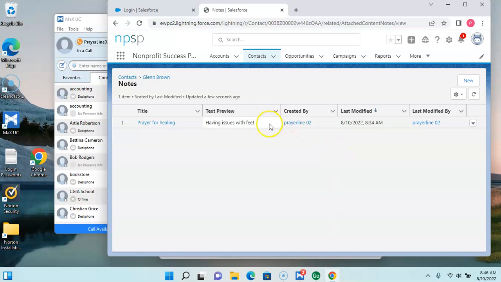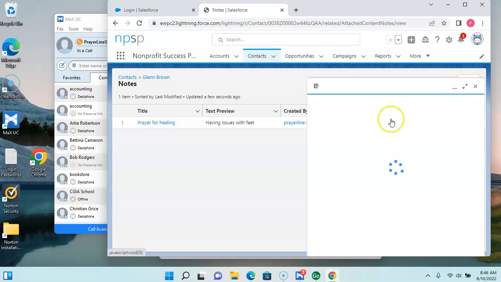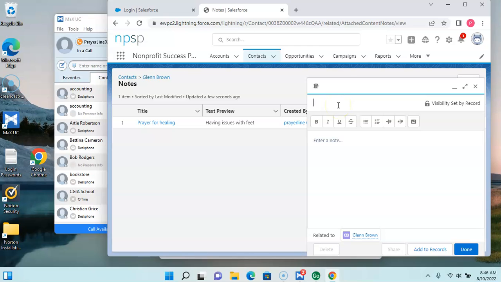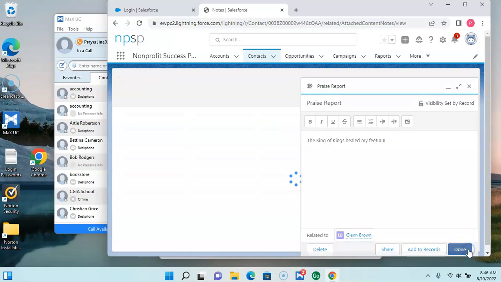Now, what we're going to do for Glenn while we're talking to him is we're going to take a new note. So we're going to click new up here, and this could be a praise report, or it might be another prayer request. We're going to say that Glenn gave us a praise report, and he said, the King of Kings healed my feet. And I'm going to capitalize King just because I can't stand to have the King of Kings name not capitalized correctly. It just bothers me. And then I'm going to click done at the bottom.